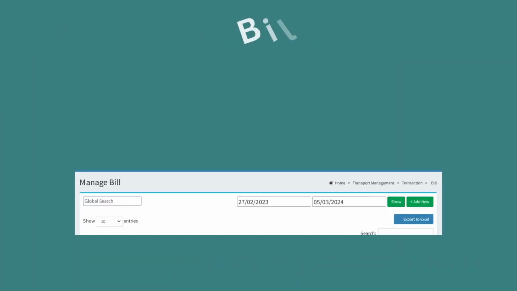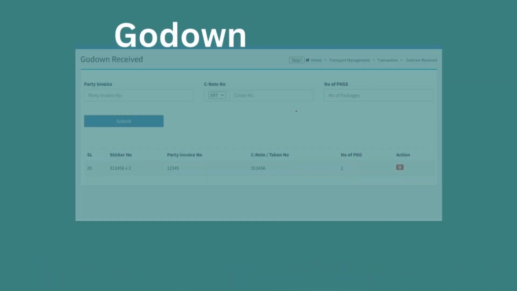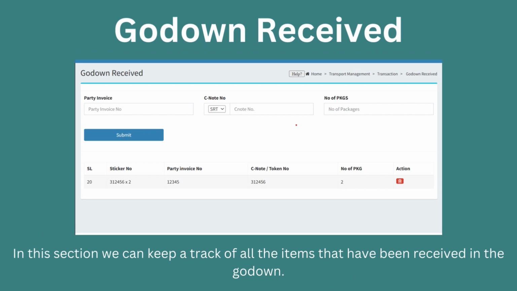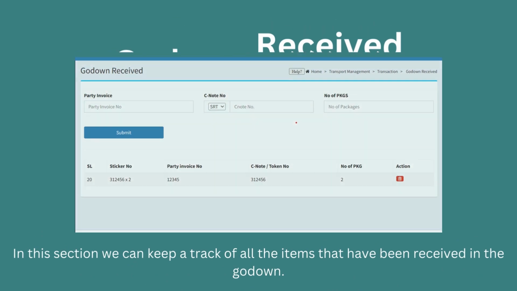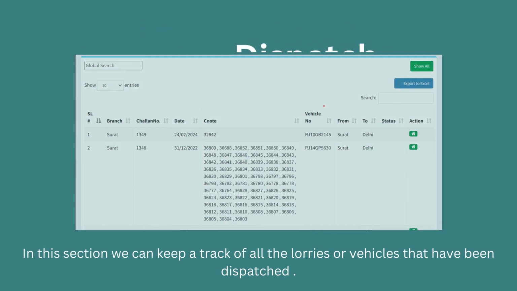In the bills section, we can generate and manage the bills corresponding to any consignment, party or C-note number. In the go down received section, we can keep a track of all the items that have been received in the go down. In the lorry dispatch section, we can keep a track of all the lorries or vehicles that have been dispatched to deliver consignments.